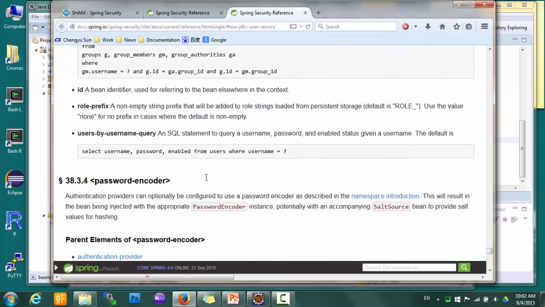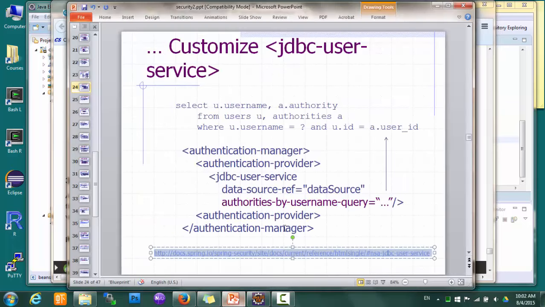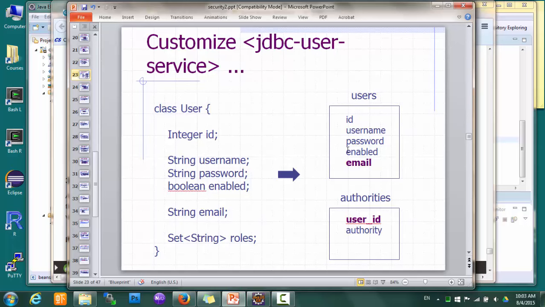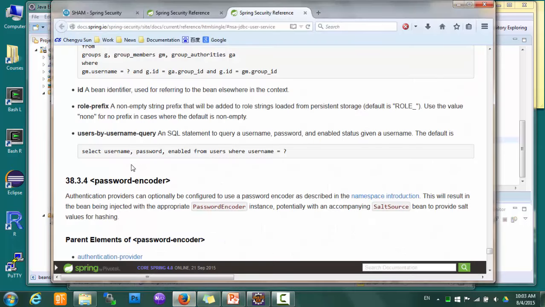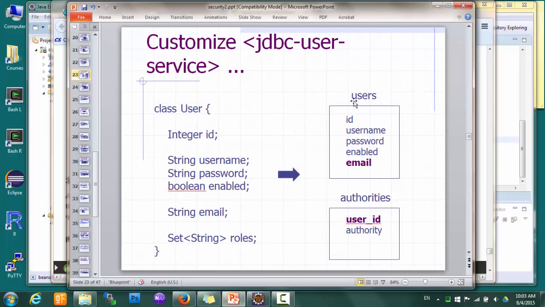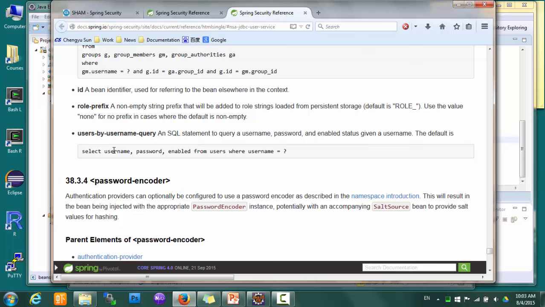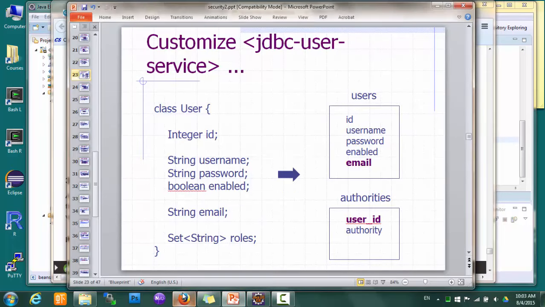If we look at users-by-username-query, which is this one, we can see that this query will work just fine with our database table here. The reason for that is, instead of saying select star, it specifically says select username, password, and enabled. In other words, no matter how many additional columns are in the table, this query will always work as long as you have the three columns. And so this query is okay. It will work with our tables here.